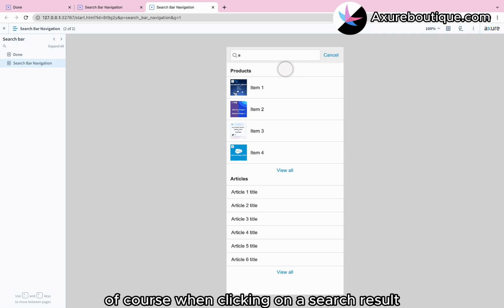Of course, when clicking on a search result, it will open a new page. The method of creating it can be achieved by linking to a new page by an inline frame. You can refer to previous lessons for that. We won't go into detail here.